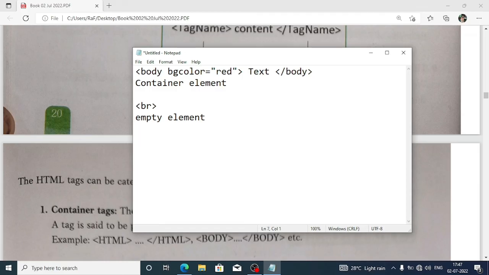Now while you are writing the tags, you have to keep in mind, suppose I am writing HTML. After the bracket, don't give any spaces, directly write HTML, then close the bracket. Don't give any extra spaces, like bracket, one space, HTML, again one space, then close the bracket. It is the wrong way to type an HTML command. It will not be treated as a tag on your web page.